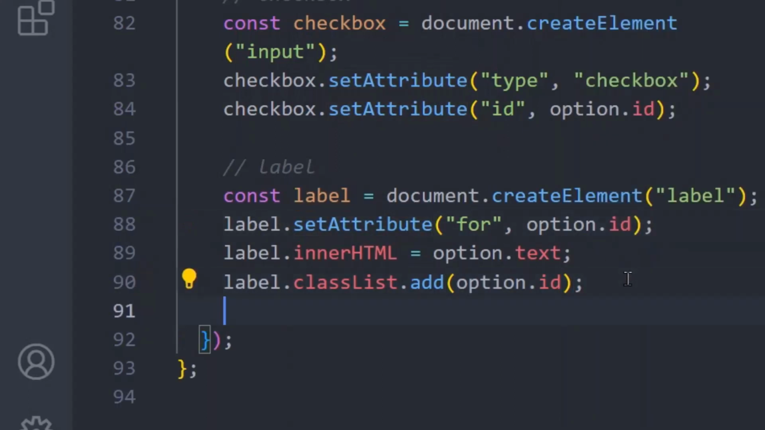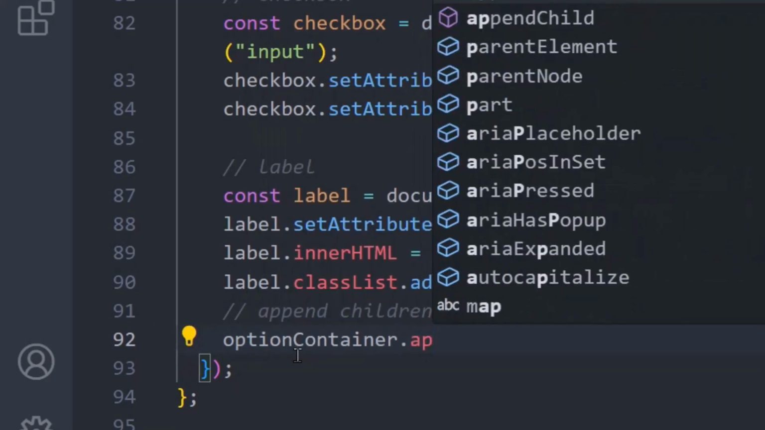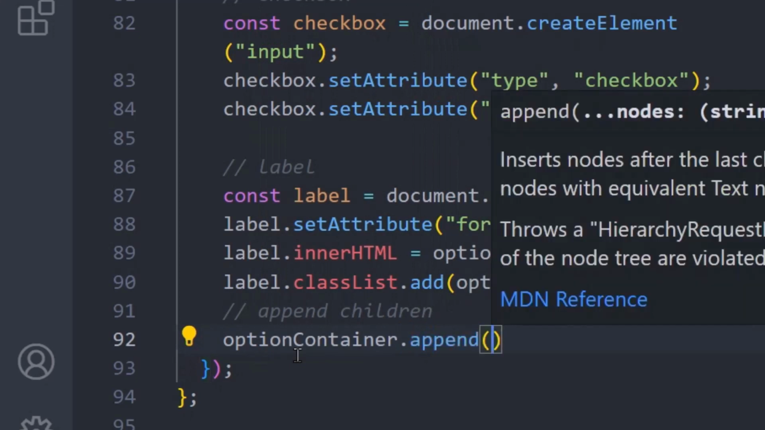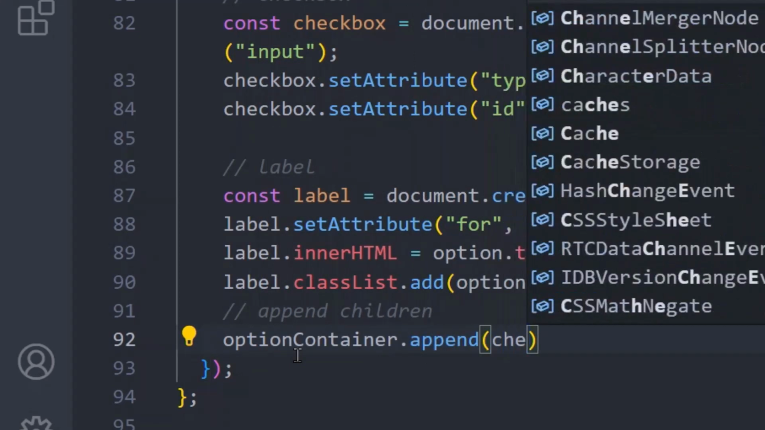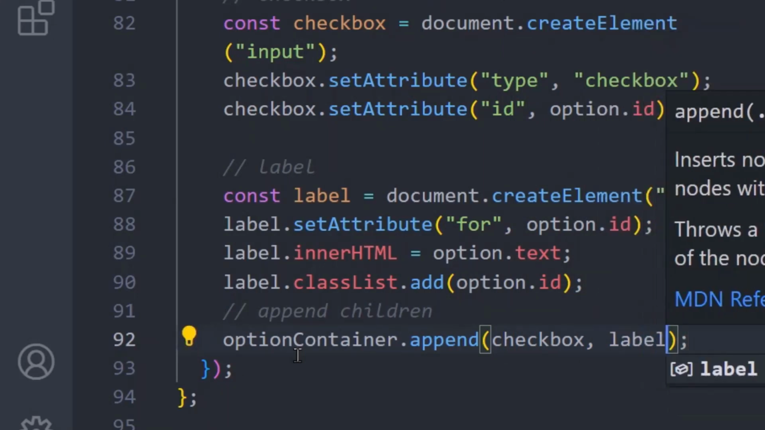The next thing to do is to append children. Now the first thing to append is the checkbox and then the label to the option container. So let's do just that. I'll call my optionContainer.append, I will append the checkbox and then also the label. Now this one is done.